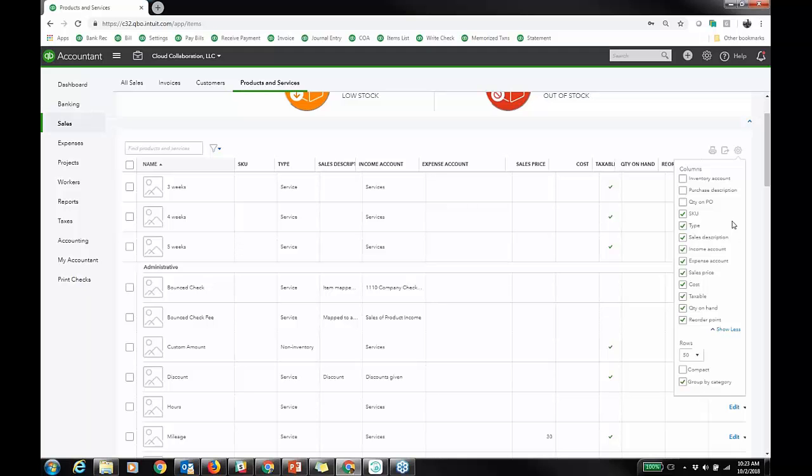In my case, I'm showing the income and expense account for those items that are either two-sided, right, or have inventory. I do want to see SKU, the type, right? You can even add quantity on purchase order. So you can make this like a list report. And I have the reorder point, quantity on hand, if it's taxable or not, the cost, the sales price. So you have some columns here.